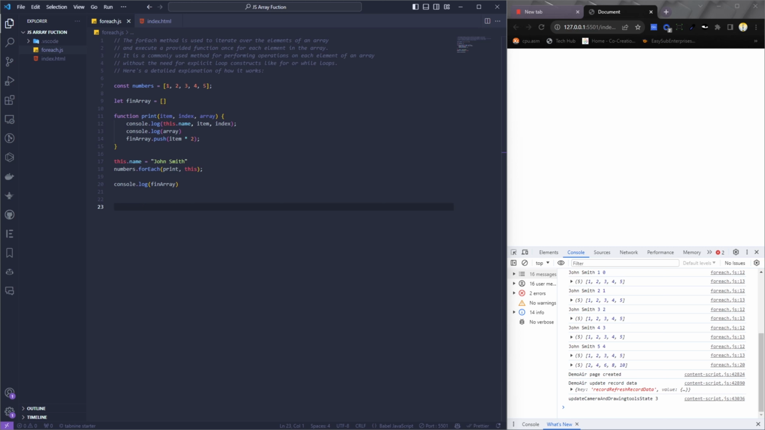So there are some things you need to remember about forEach. One is there is no way to stop or break out of a forEach loop. So I'm just going to write it out here: things to remember when using forEach, number one.